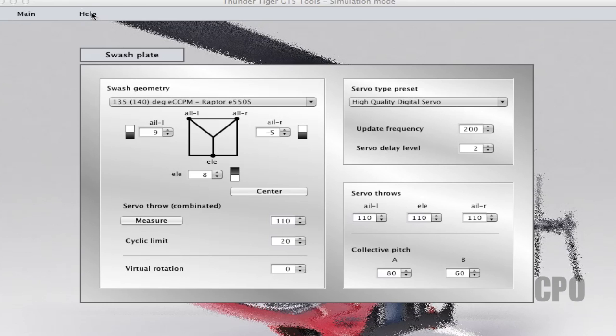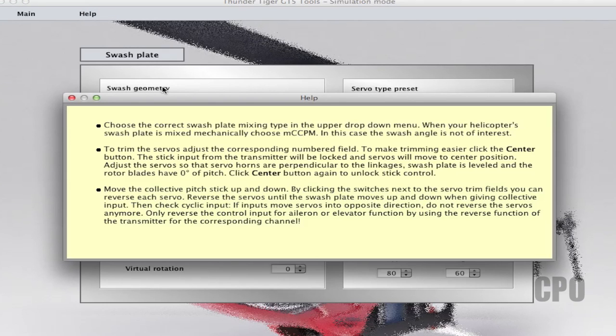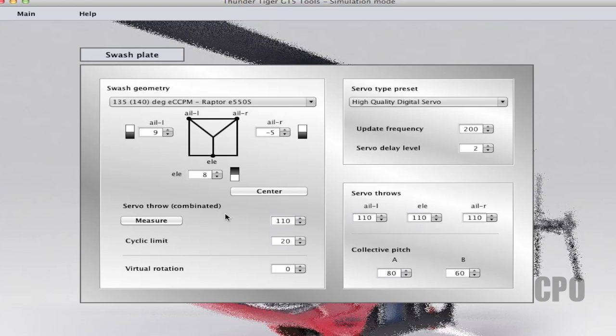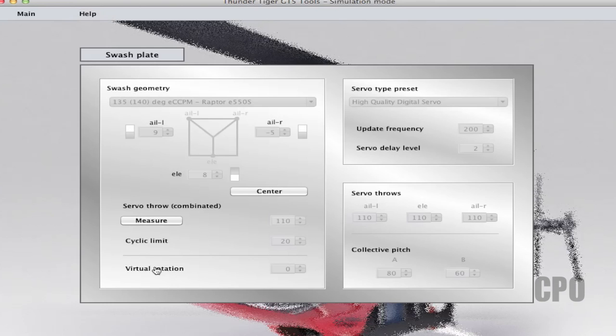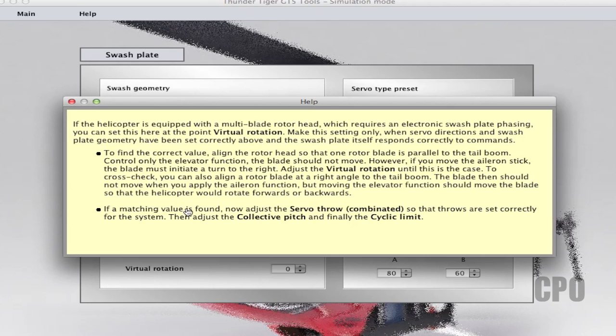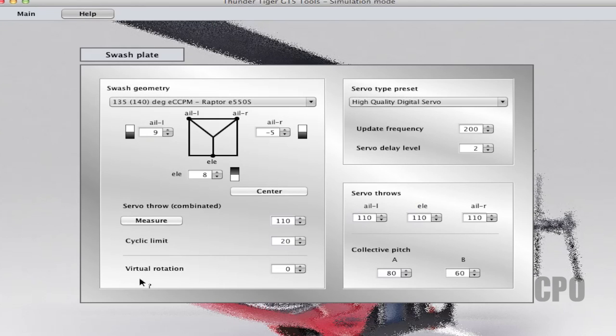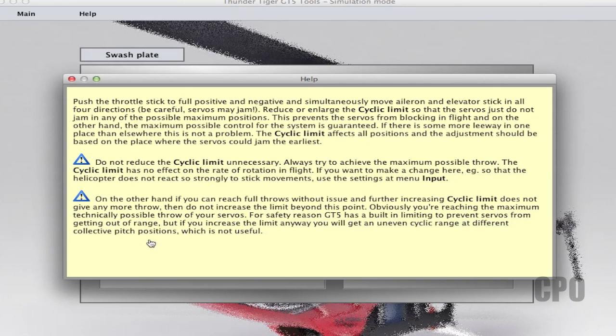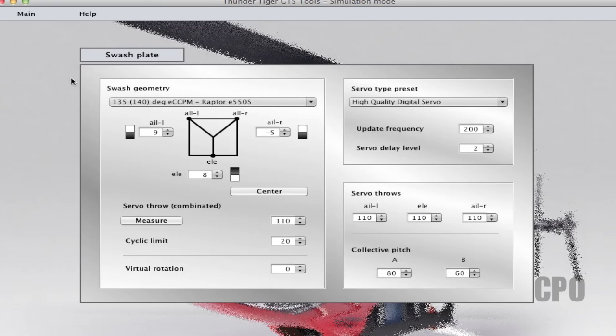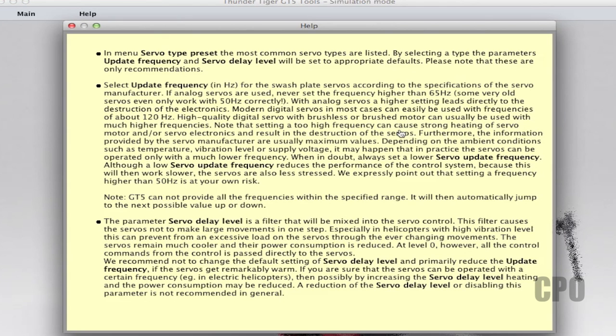All right, so one other feature that I want to show you is how helpful the help is, which is unusual these days, but the help is pretty comprehensive. So you can click on any of these headings, click the help button up at the top, and then go click on a heading, and it will give you fairly comprehensive information about what that setting changes, or some ideas about what you need to do with that. So really helpful help, and that's a good thing.